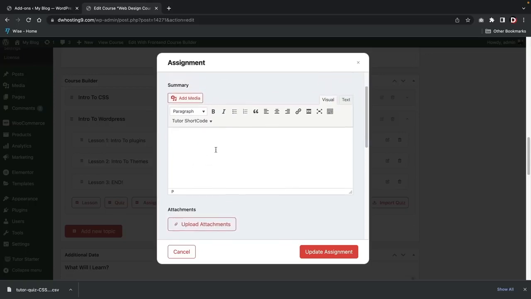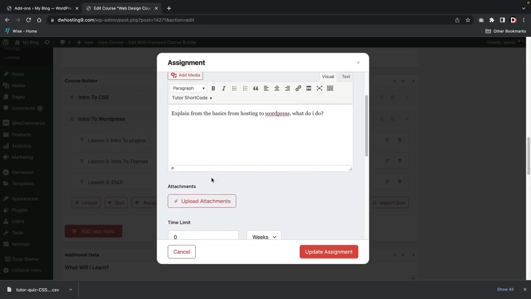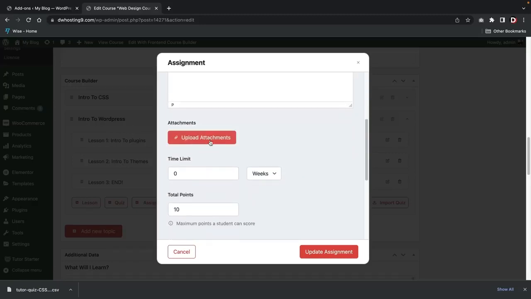And then you can give them like a summary, right? So explain from the basics, right? From hosting to WordPress. What do I do? Whatever. This is just going to be the summary. So this is basically saying the details, it's going to talk more about the assignment, right? And then you can also upload attachments here if you choose to do that. So let's say, for example, you want to give them a study guide.